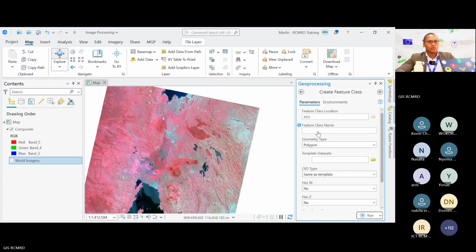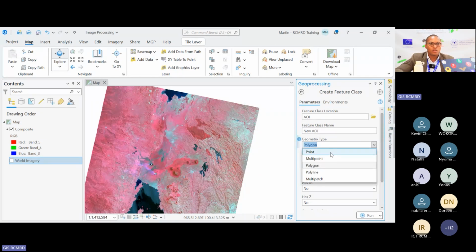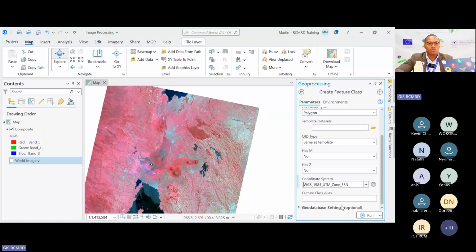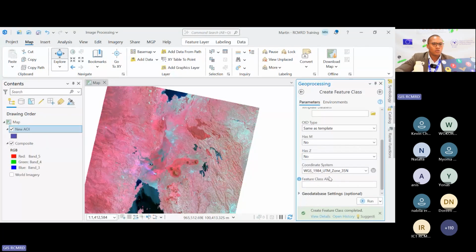I'll just call it new AOI. The geometry type, we usually have either the point, polygon, or polyline. So I'll just select the polygon. We don't need the template datasets. If we need to have a coordinate system, I'll select the composite, so it can use the same coordinate system to avoid a lot of reprojection. So we have our shapefile created here.